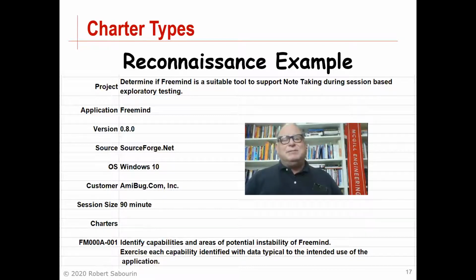And the charter statement is this: identify capabilities and areas of potential instability of FreeMind. Identify what the product can do, and if there's anything that's risky about the product. So we're trying to look for what it does, and whether there are any risky things in there. Exercise. When you see a capability, it's not just enough to write down, hey, there's a menu that says open the file. Demonstrate it works by trying it.